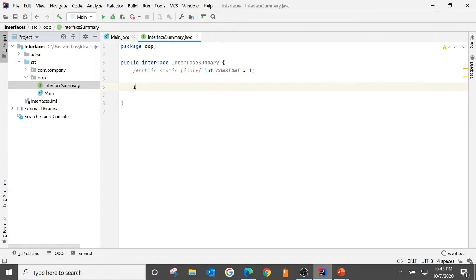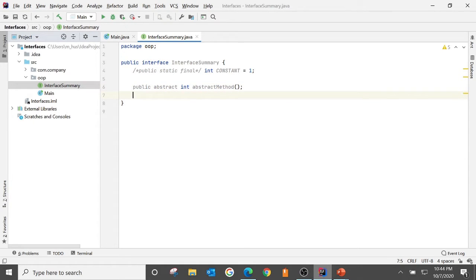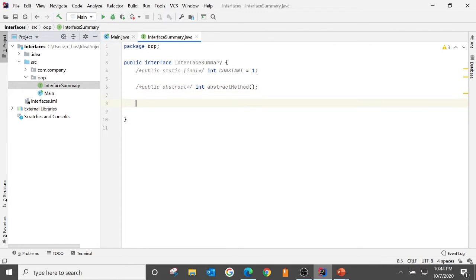Now I will write down an abstract method. An abstract method has no body, and there's also public abstract, which is implicitly defined by the compiler, and we do not need to define it.